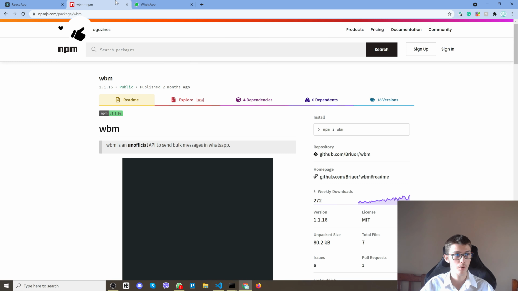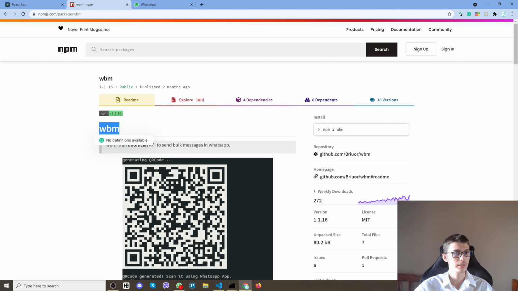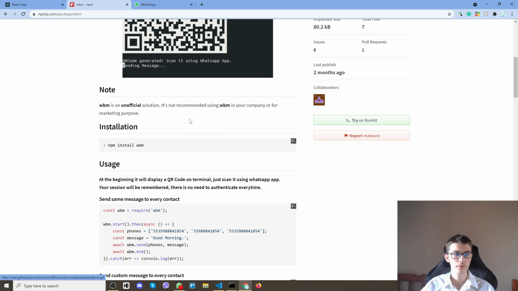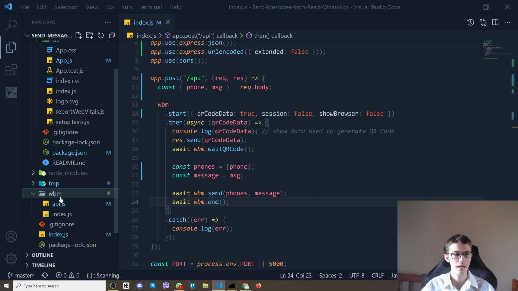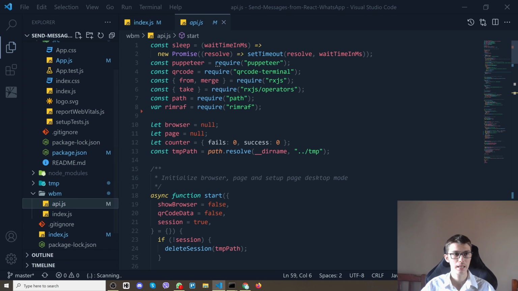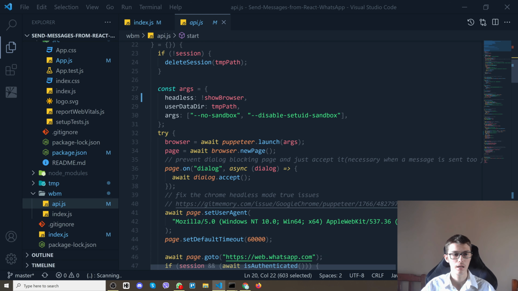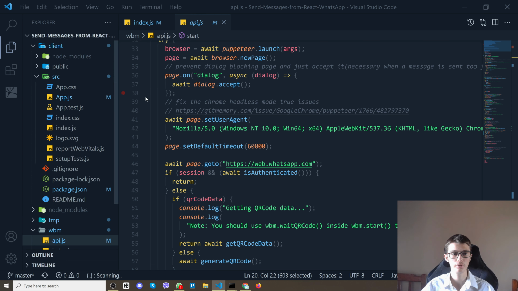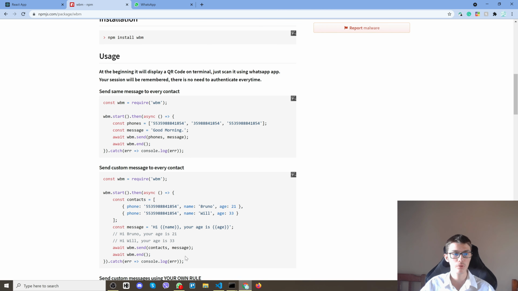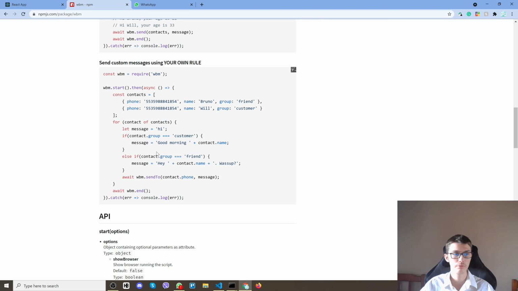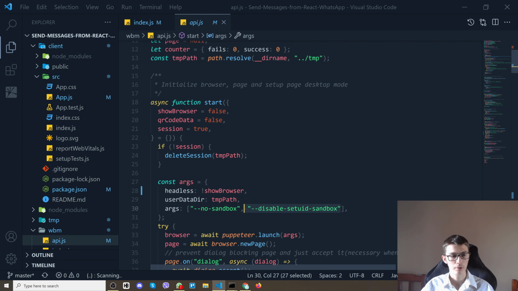We just stop it. You can go on npm, search for WBM, or you can find the link down in the description. And you have the documentation here, but I have made some changes, so I have grabbed the code and I use it as a file and not as a module from the node modules folder, because in order to deploy it on Heroku I had to add some arguments here, and there wasn't an option in the documentation for that, so I had to customize the code, but everything else is similar. So check the documentation here if you want to pass any other options. So let's go back to our code.